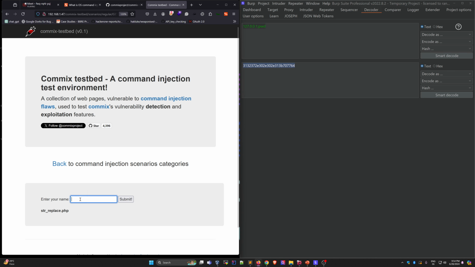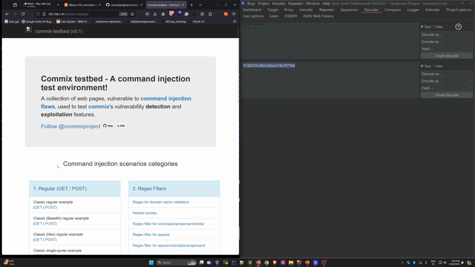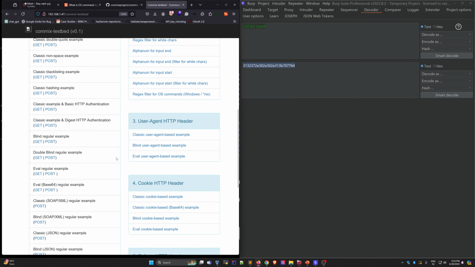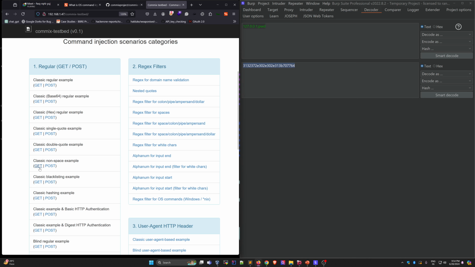Okay, this is working. And let's try the other thing. Let's try PWD. See, we are getting the PWD. So let's try the next lab. Next is the non-space example. So what happens? Sometimes we cannot use the space.